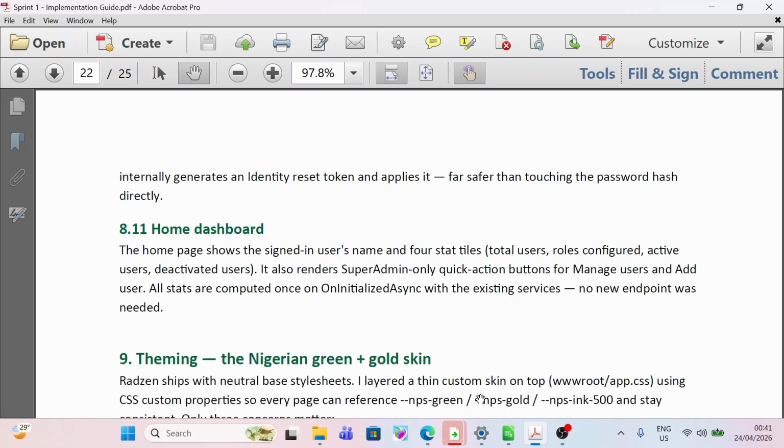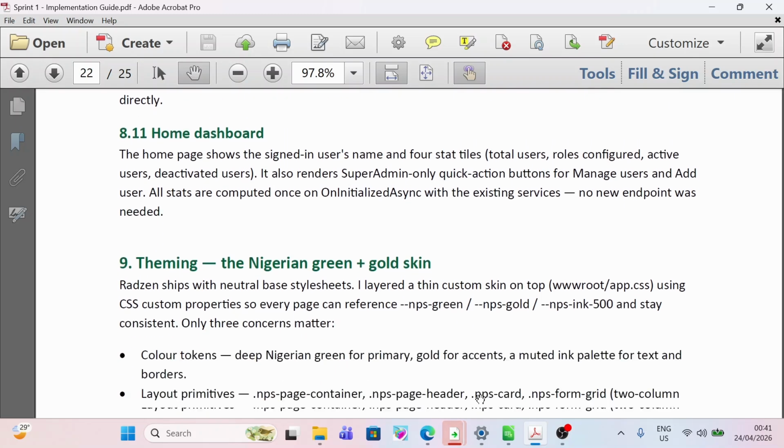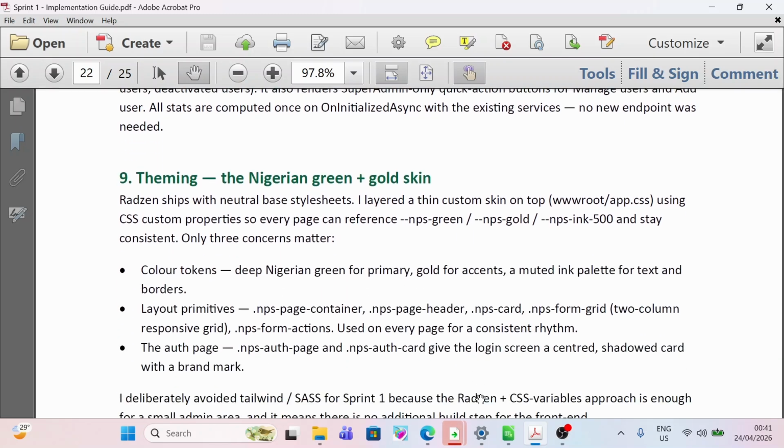9 Theming, the Nigerian green plus gold skin. Radzen ships with neutral base style sheets.